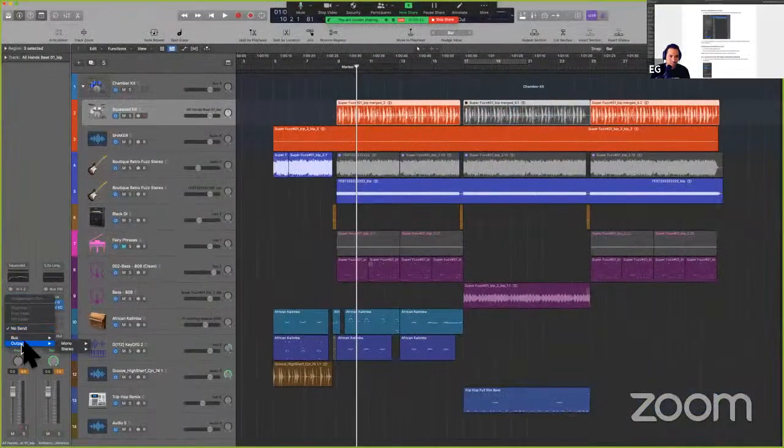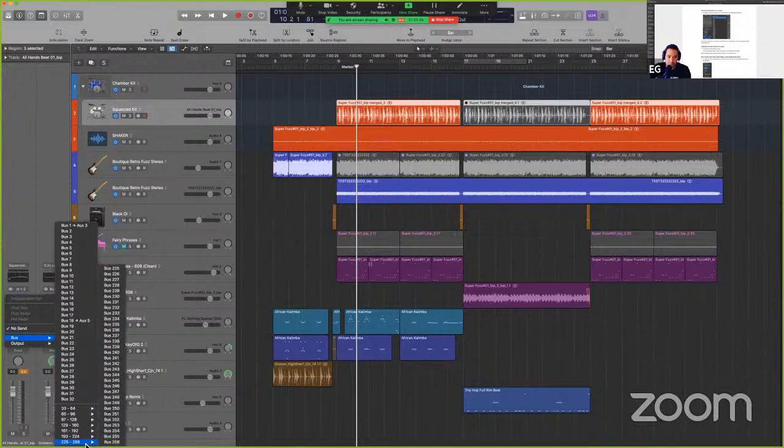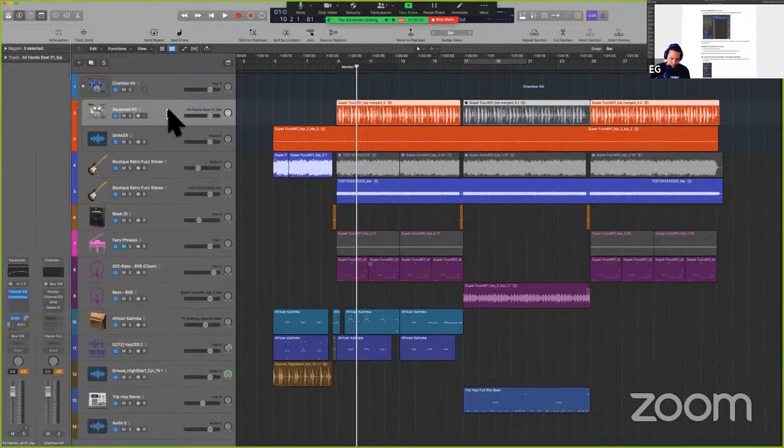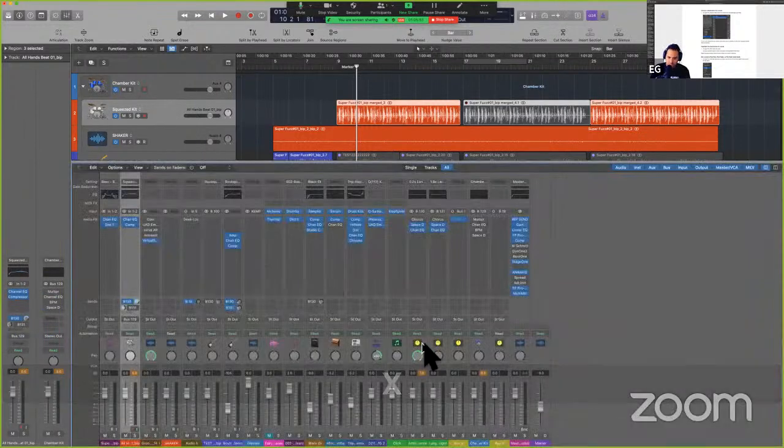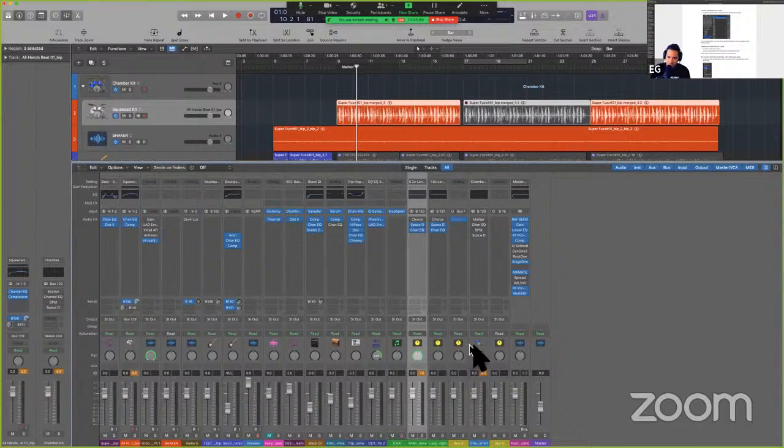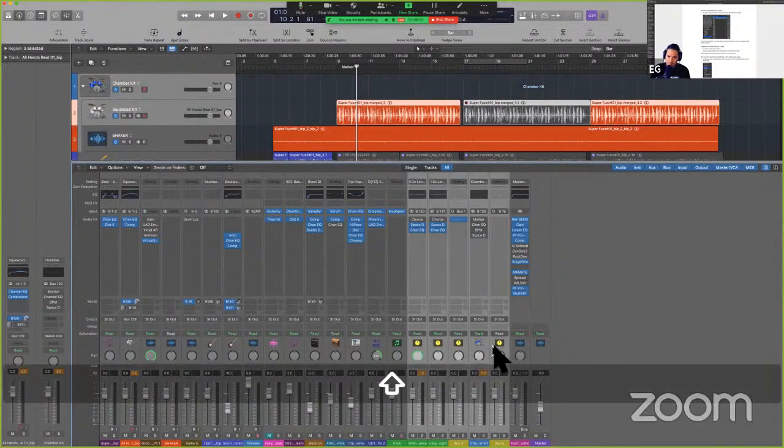So now in Logic we have 256 from what I remember sends, which is amazing. I know a lot of DAWs only have like a couple, so this is incredible. And which number doesn't matter, right? They're just these open auxes. It really doesn't matter. So if I hit X, you can see I only have, let's see, 1, 2, 3, 4, 5. Is it 5?